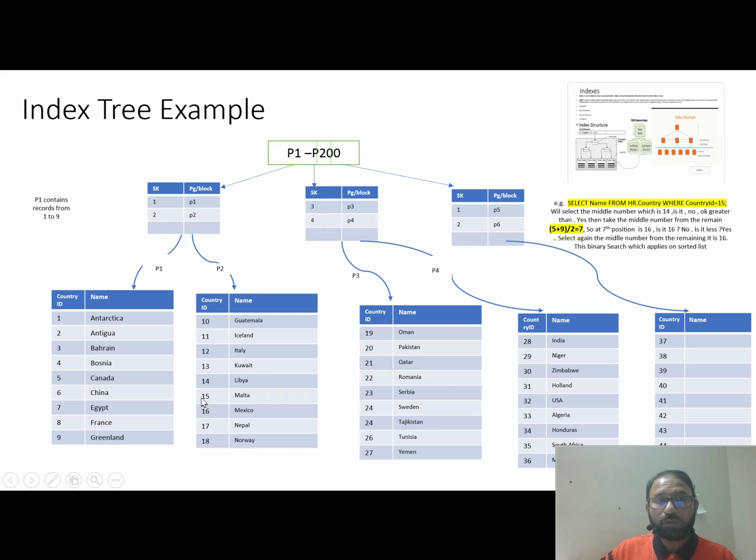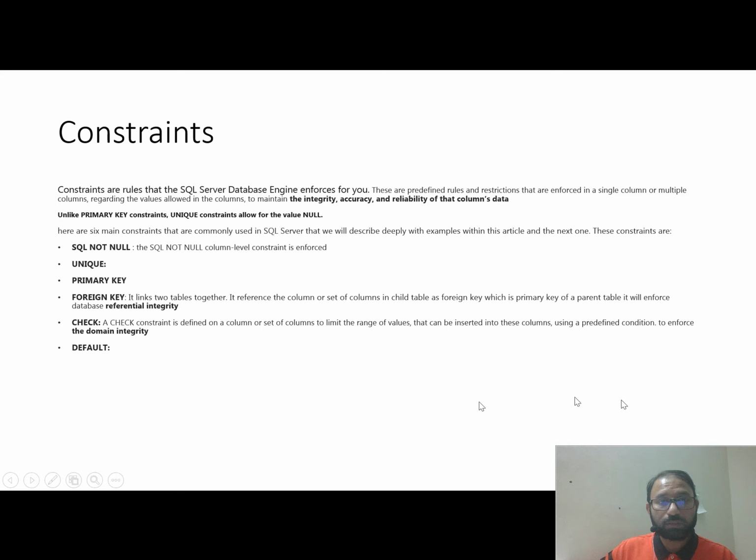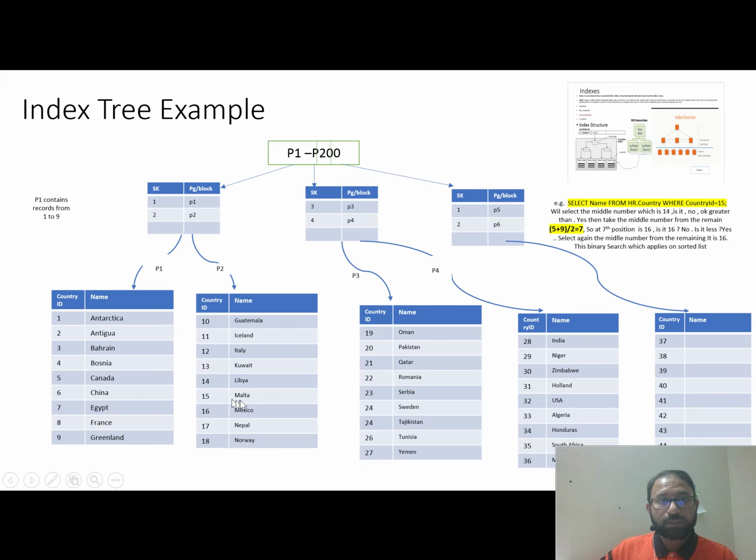Now there is only one value, and this value will match the searching value, and it will retrieve this value. The storage engine will retrieve this record from this value, which is the name of the country, and it will give it to the query executor, and the query executor will return it to the client. So this is the traversing in the index tree structure, and the index tree structure uses binary search to retrieve this value.